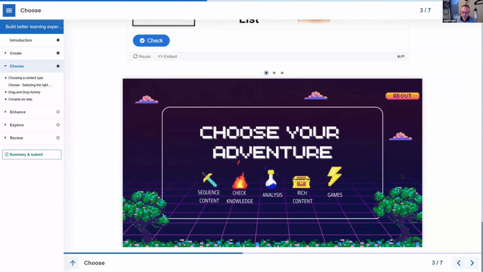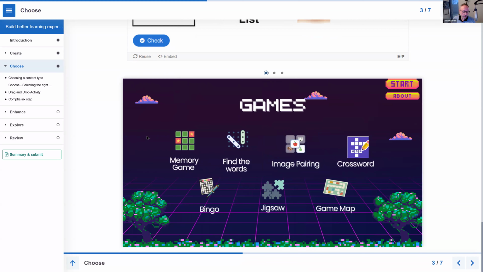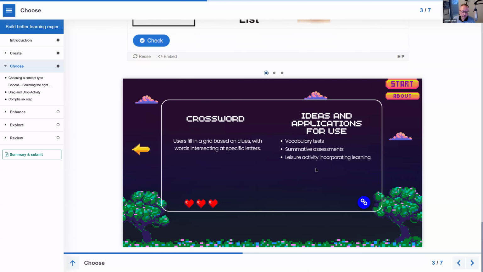You can see they're slide based, and then you can put anchors within each one of these tabs. For games, it will take you to all the games that are offered by H5P, which is kind of neat. Then you click on something like a crossword, and it shows a description, ideas for use, and this hearts system shows how difficult it would be to put together. And this blue thing here is a link out to an actual example. Obviously course presentations don't need to be anywhere near this elaborate.